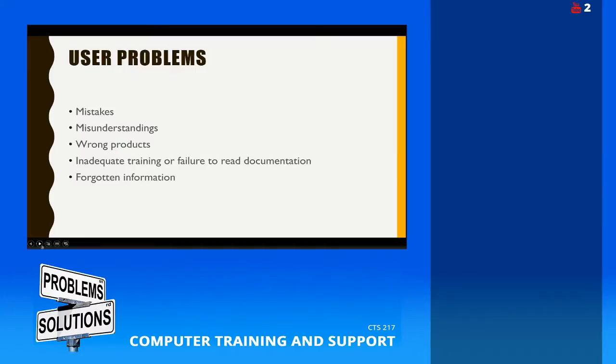User problems. This is where I'll end today, with user problems. The vast majority of issues that you will see come into your help desk center around user problems.